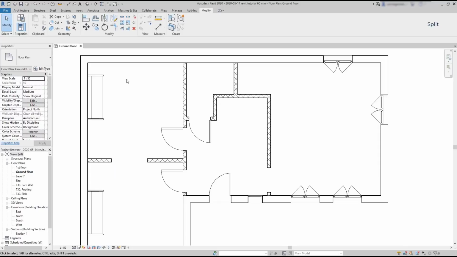But which elements can be split? In this view, only the walls. I cannot split furniture, doors or windows. So it's the same as with the command offset that I explained before.